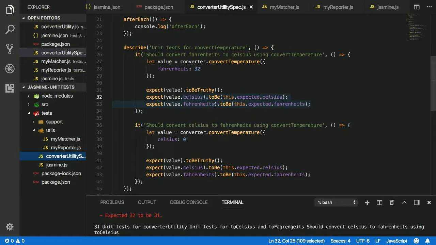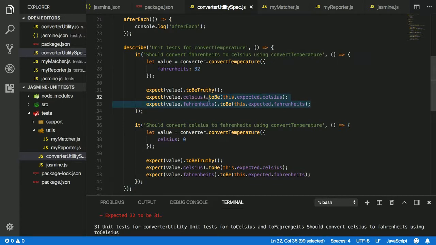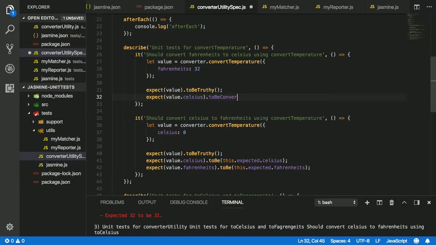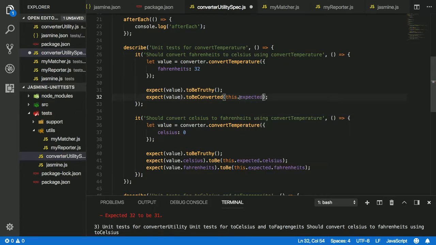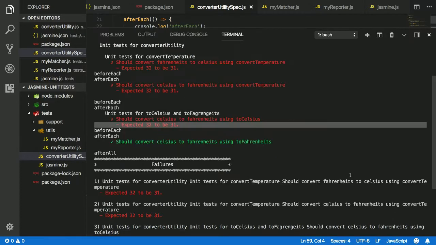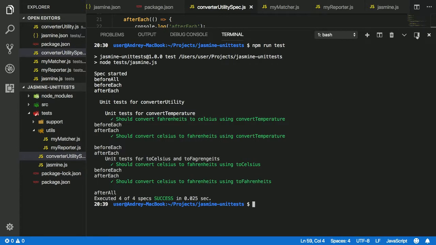At that point we have registered our matcher, and we can get rid of those two statements and just say toBeConverted, passing our value and our expected value. So let me try to run it. And it passed. So let's try to fail it.